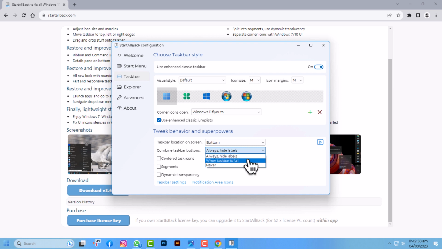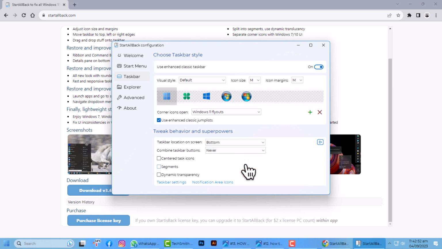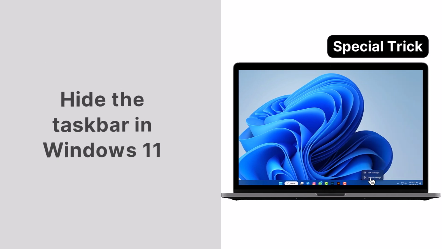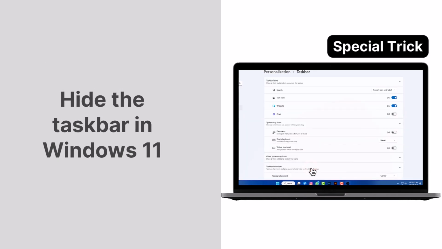In older versions of Windows, you could disable the icon grouping on the taskbar, but can you do that in Windows 11? In this video, we'll show you how to ungroup icons on the taskbar, and stay with us until the end for a bonus tip on hiding the taskbar completely.